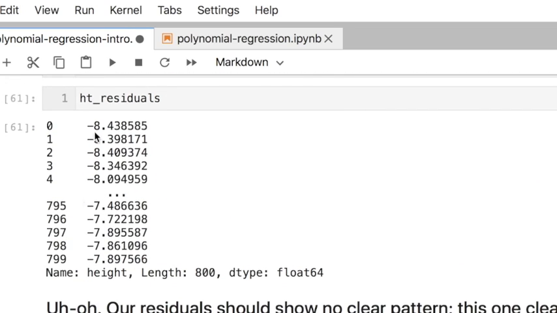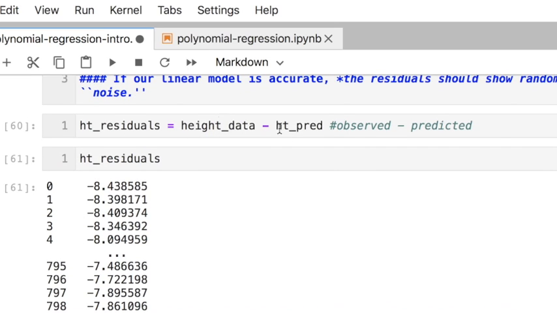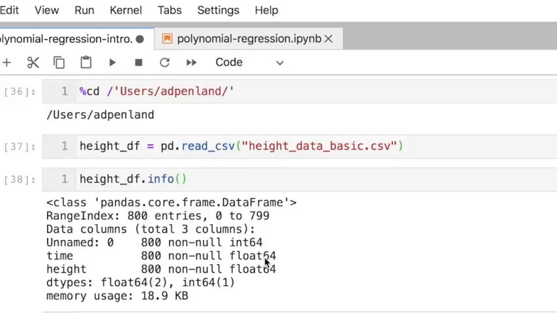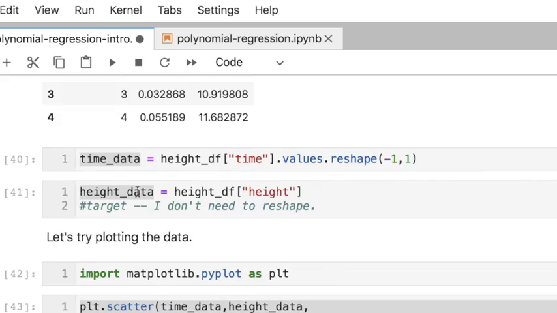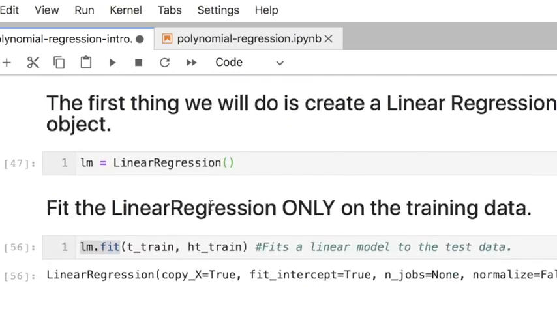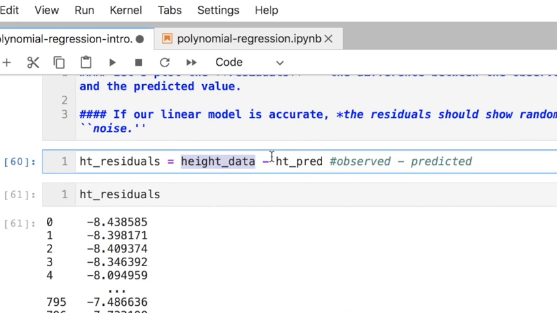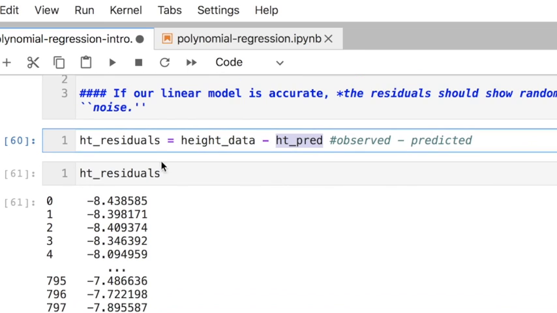It's a long column, so what I'm doing here is I have two columns of numbers. I have height data, which I created way back at the very beginning from my data frame. Height data is a column from the data frame. And then I have this HT pred, the predicted height, in other words, the corresponding predictions that the model made on the time data. So these both line up with time data, and this is the actual, and this is the predicted. And now I've created the residuals.